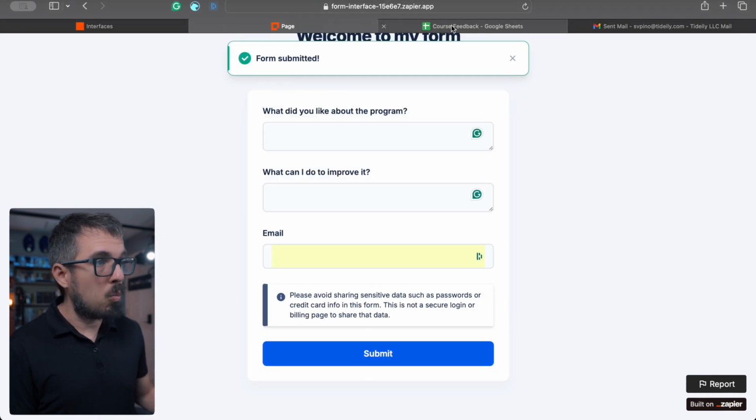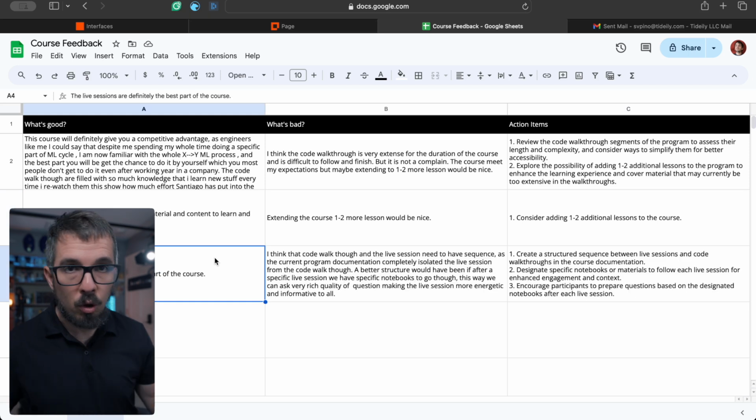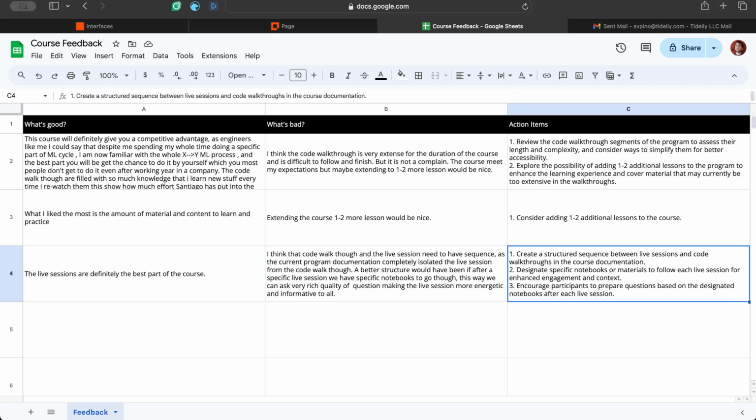And then I'm gonna wait just a few seconds to give time to that Zap to do all of the processing. And here it is. I have what's good, what's bad, and then I have 3 action items coming from the feedback of the user. And all of that took me 5 minutes to build, and it's just running.